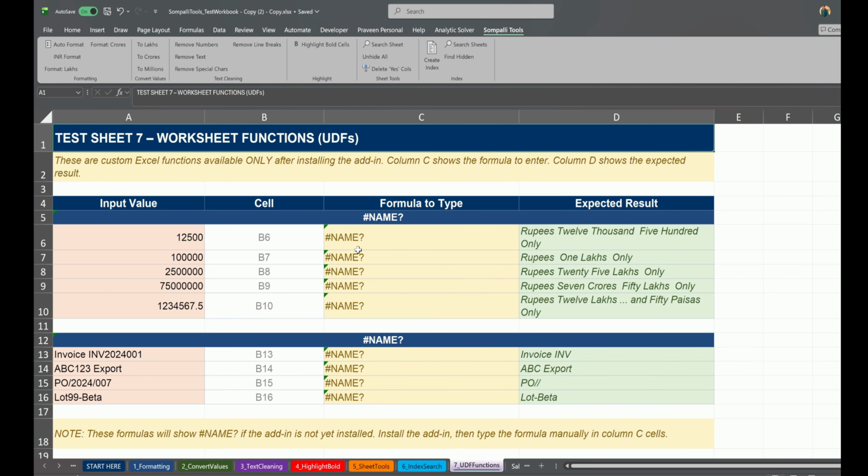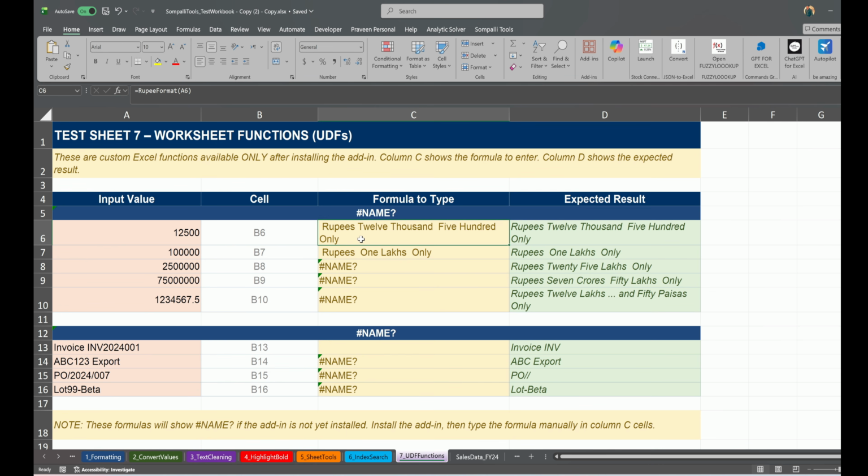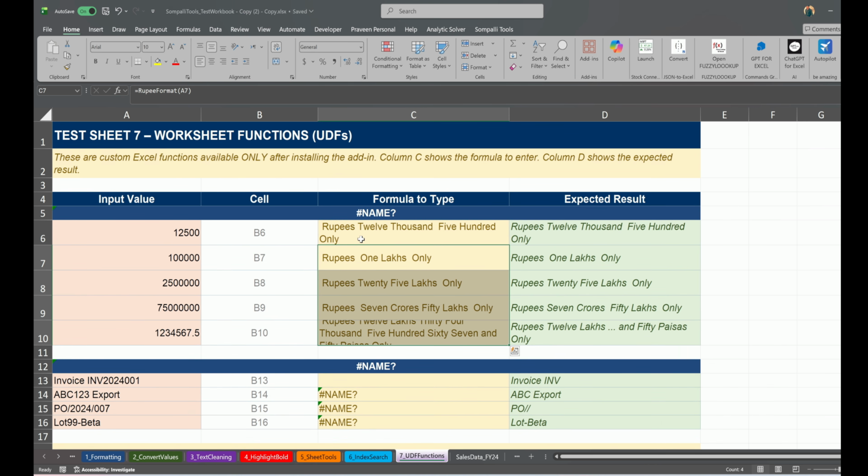That's all. Now we'd like to convert numbers into rupee format, so just type the rupee format, then select this. It will come as Rupees 12,500 only. Now just select this rupee format, so Rupees 1 lakh only. Suppose you want to convert this into the rupee format, just select the rupee format. So everything will come as 1 lakh, 25 lakhs. I think it will save a lot of time for you.